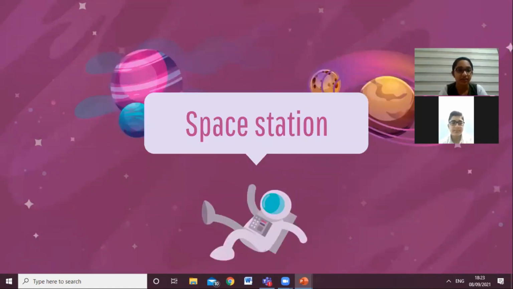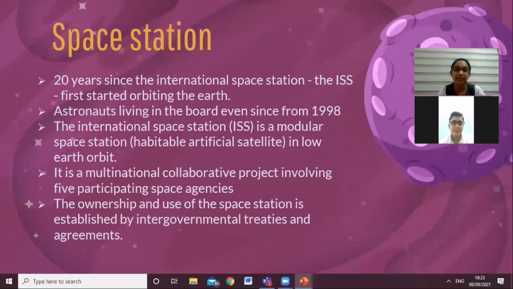Space Station. It has been 20 years since the International Space Station, the ISS, first started orbiting the Earth. Astronauts have been living on board ever since 1998. The International Space Station is a modular space station in low Earth orbit. It is a multinational collaborative project involving five participating space agencies. The ownership and use of the space station is established by intergovernmental treaties and agreements.